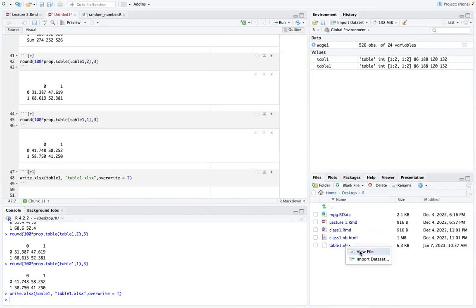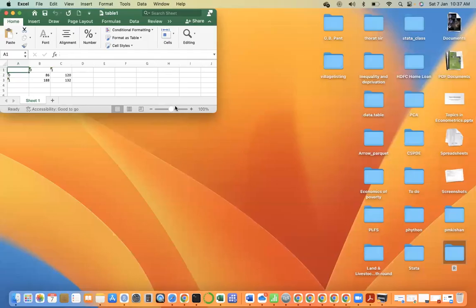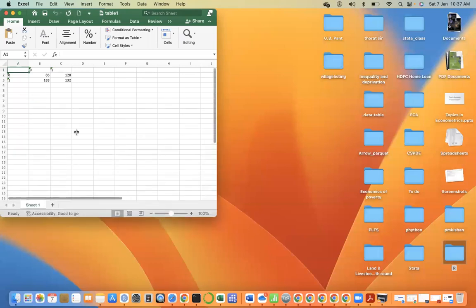You can open that one directly from the bottom left panel. Go on to the file, locate your directory, and then you can view the files. Now let's see, in my case, this one is the table.